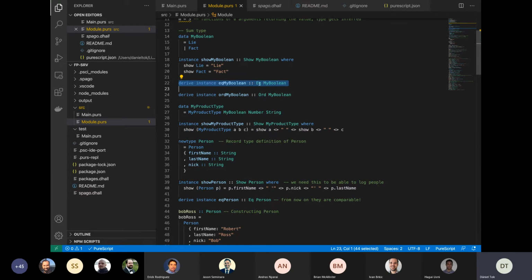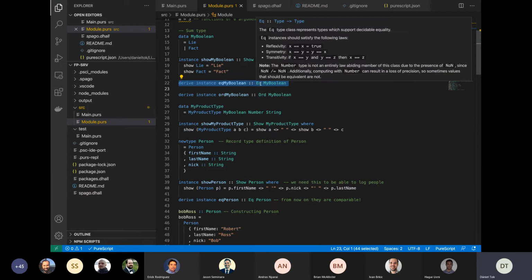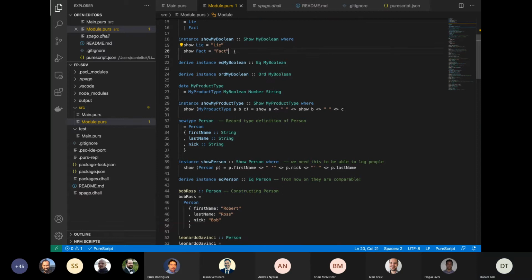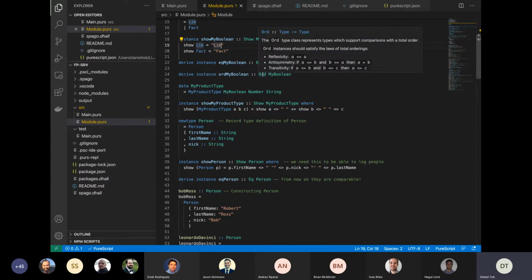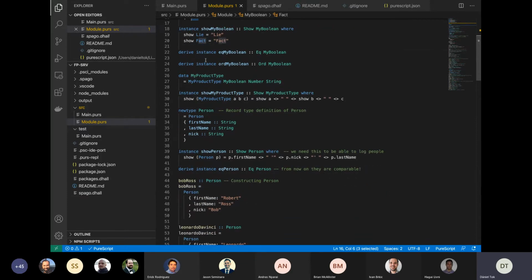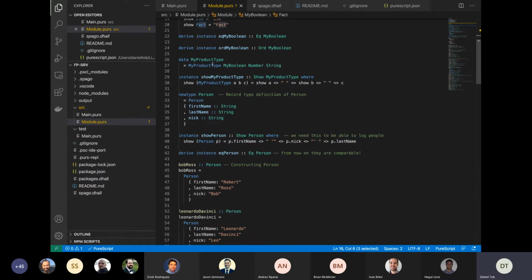So you can also derive instances if it's really simple. For example, Eq is also a type class. If you derive Eq, you can compare these values. So lie will be equal to lie, and fact will be not equal to lie as well. And another type class is Ord, which is orderable. So if you derive it, then the first one will be less than the second one, so you can compare these.